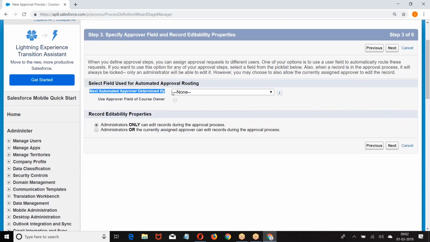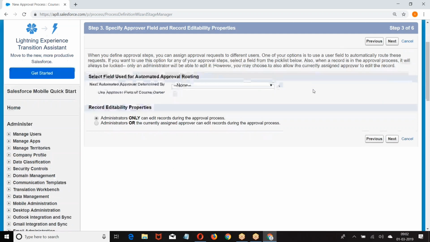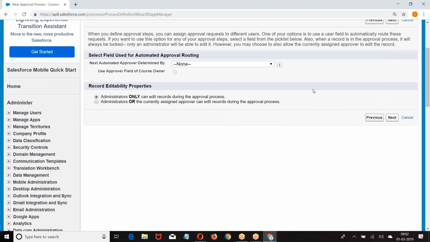Now, do you want to automate it? Do you want the record to go to your manager, your hierarchical manager? I said not necessary. I will decide whom to submit to later.